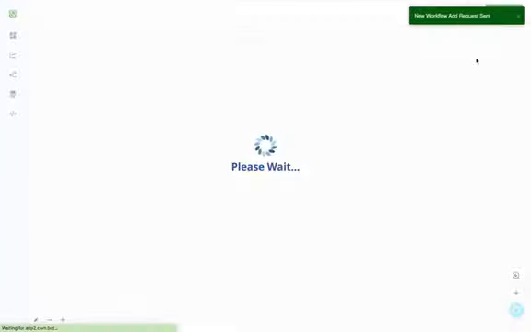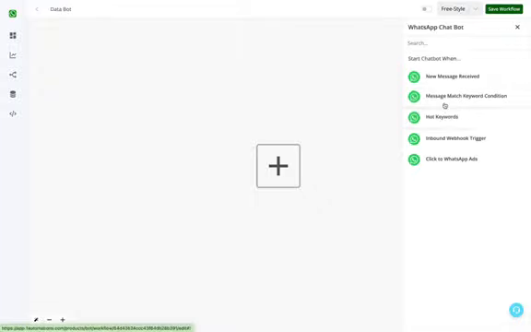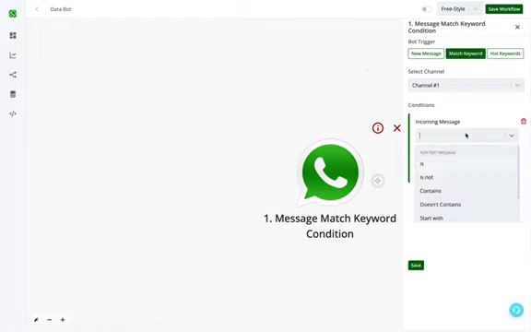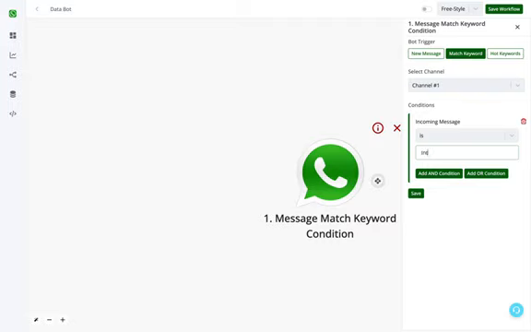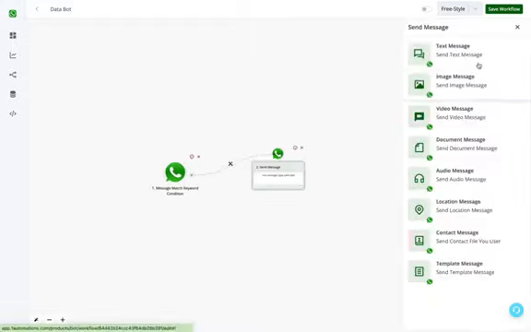and then I'll create a new bot. I'll first name the bot here, and then I'll click on this plus icon and I'll define a bot trigger. In my case, it will be message match keyword condition, and if someone is basically pressing the interested button in my bulk campaign, I want this bot to start. So I select if the incoming message text is interested. Now in the next step, I'll send them a welcome message.